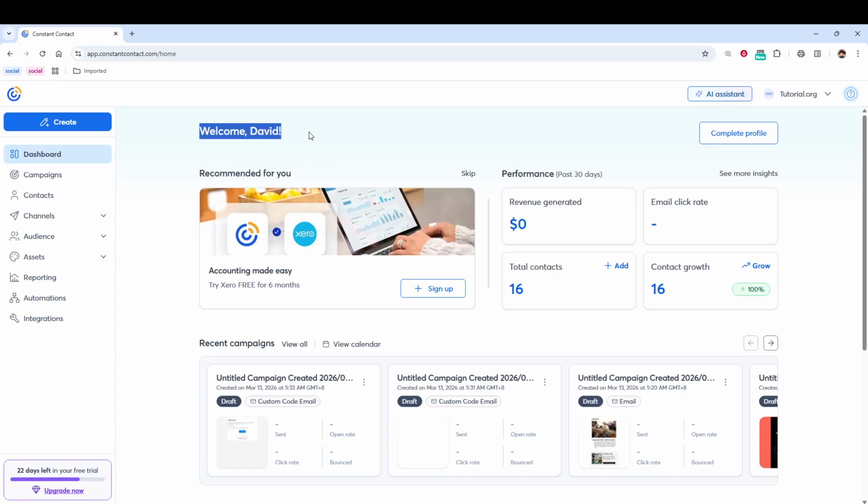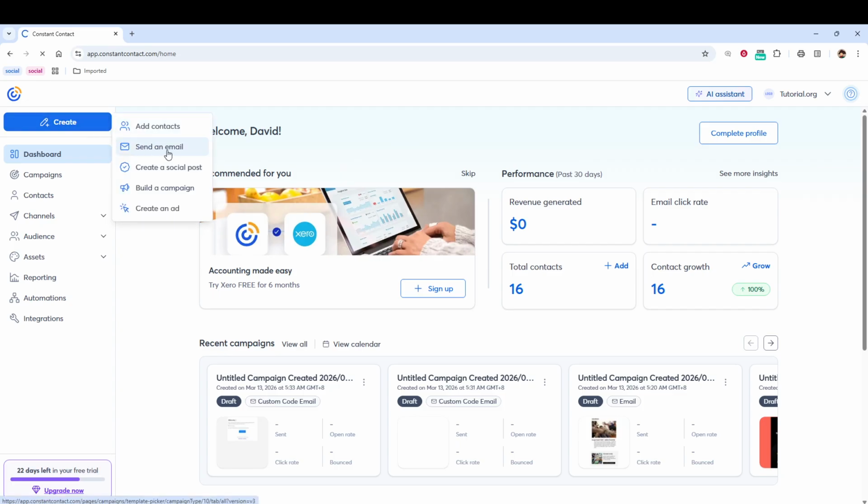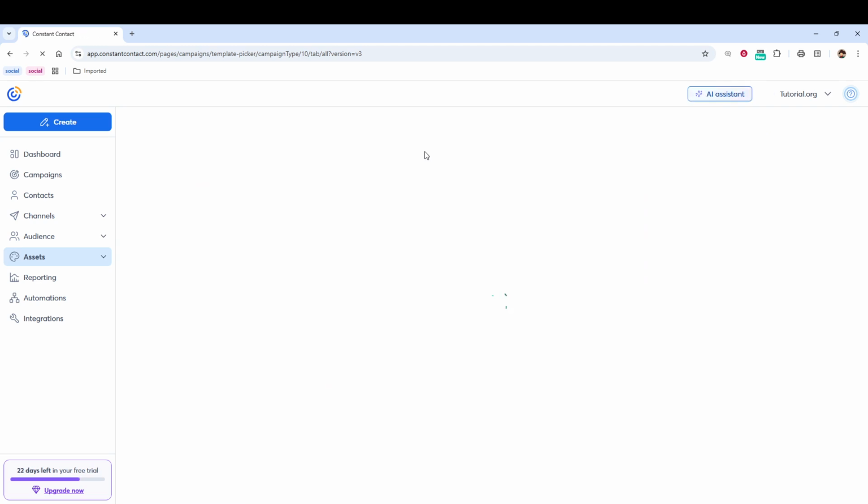Once you are signed in, take a moment to confirm you are in the correct account, especially if you manage more than one brand or workspace. Next, look for the Create option in the main navigation. Click Create, and then choose Send an Email. This opens the email creation flow where you normally pick a template and start designing.